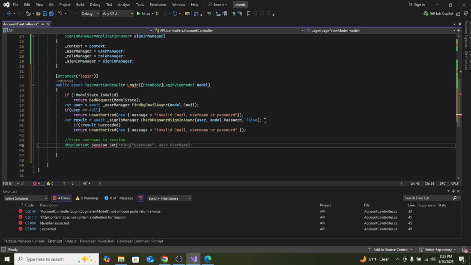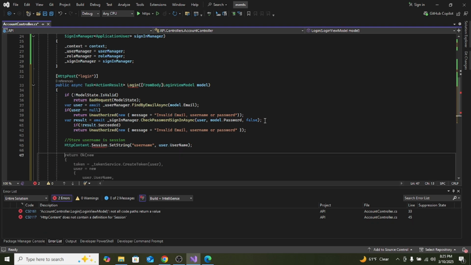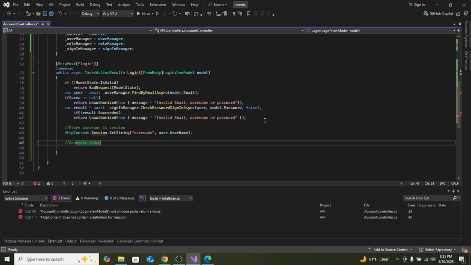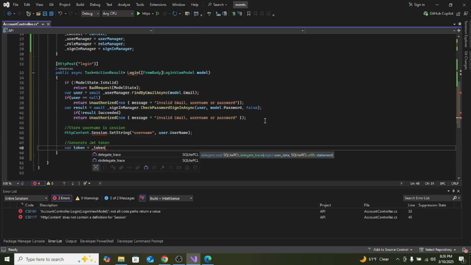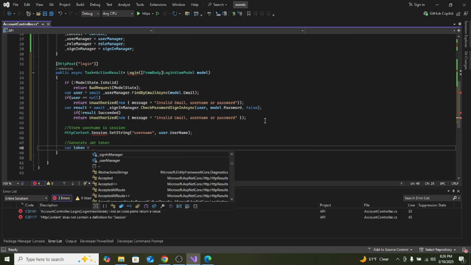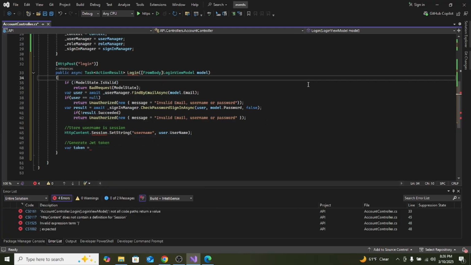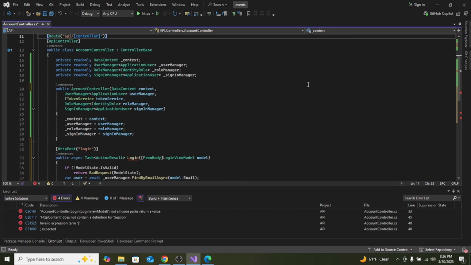Okay. And now here, let's go ahead and generate the token. So when you log in, you have a token. So here it's going to be a var token, underscore, and underscore is going to be token service. And oh, wait a second, did I forget to bring it in? Let me see. I think, you know what I did? I forgot to put the underscore on the token.